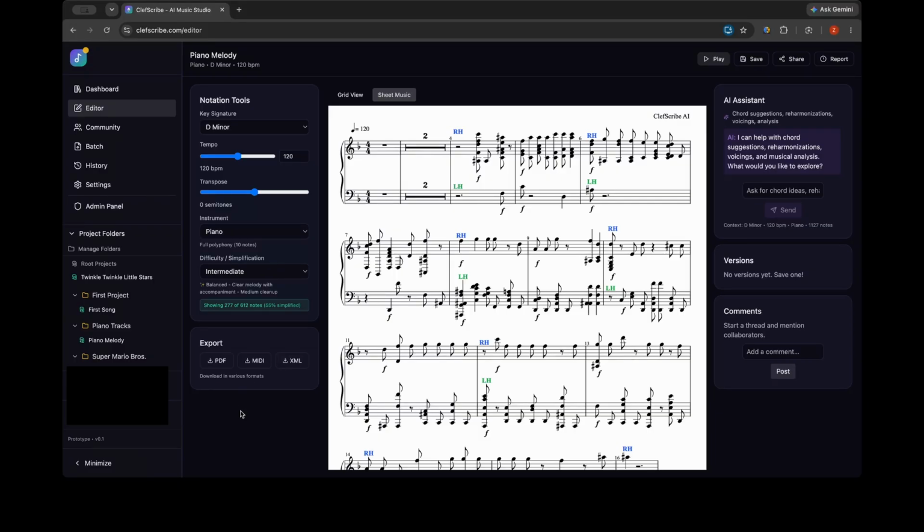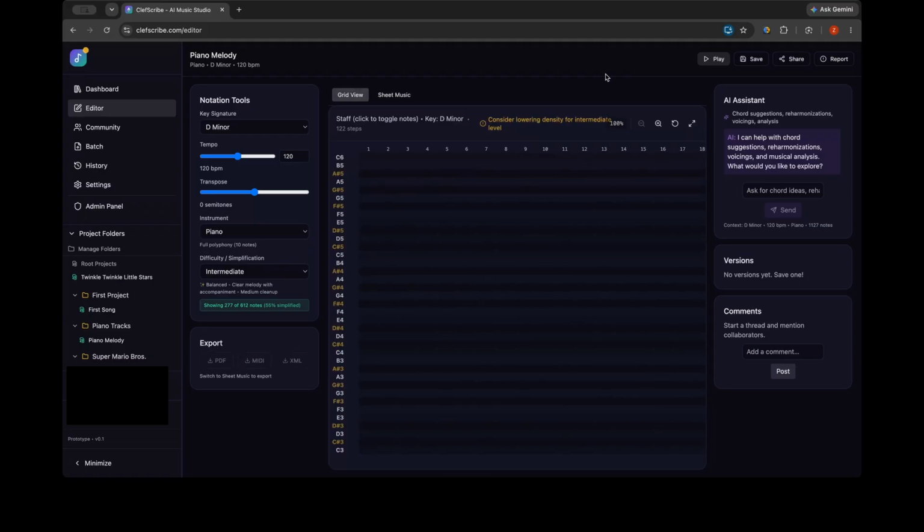Now let's talk about playback. At the top of the editor, there's a play button. Clicking it will begin playing your piece using an audio synthesis engine built into ClefScribe.